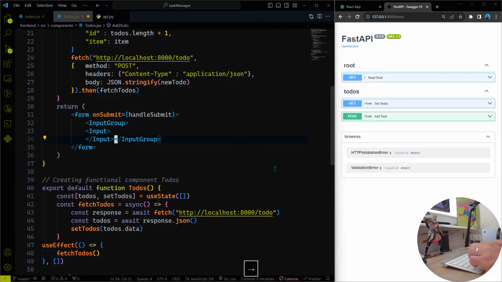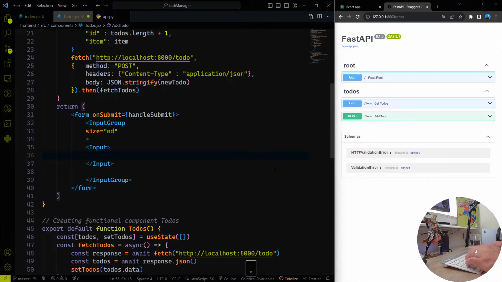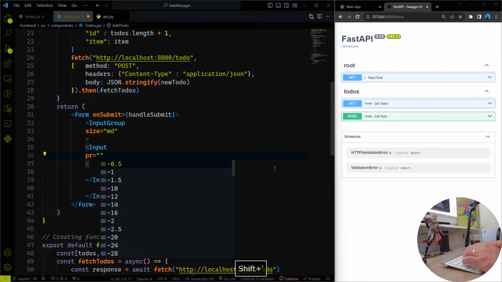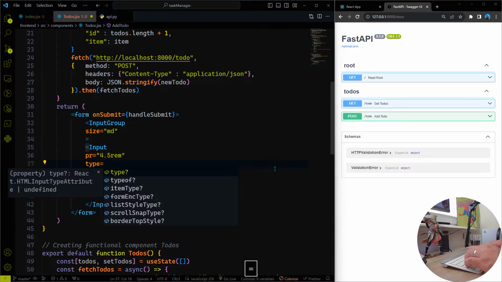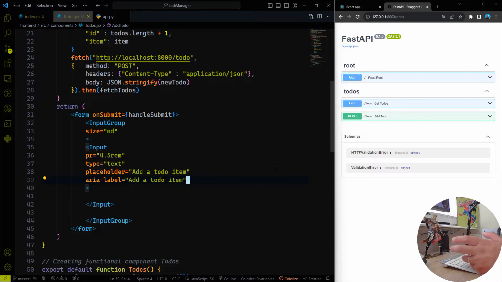All right, just to organize that a little bit. And inside the InputGroup, I want a prop, which is size, and the size here, give it medium size for the input group. That's the input field right here. And the input, I'm going also to give it some props. So the first property is padding right, so pr equal to 4.5rem. And also I want text type. So type is set to text. And we'll give it a placeholder, add a to-do item, and I'm going to give it a label as well. Also we'll say add a to-do item.